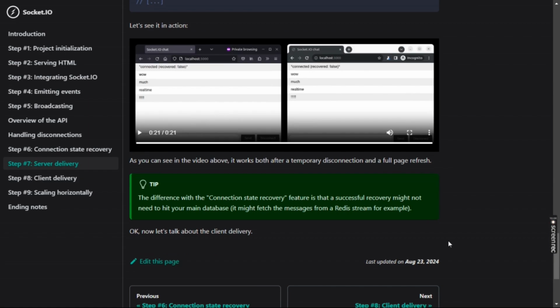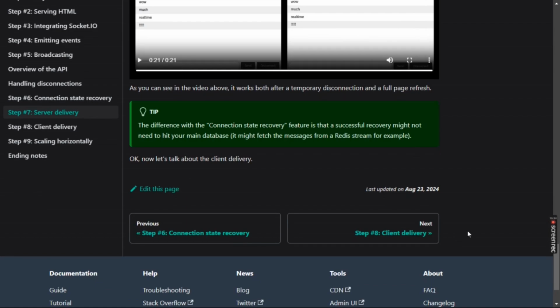As you can see in the video above, it works both after our temporary disconnection and full page refresh. The difference with the connection state recovery feature is that a successful recovery might not need to hit your main database. It might fetch the message from the Redis stream, for example. Okay, now let's talk about the client delivery. So let's move toward the next section and we will talk about the client delivery.